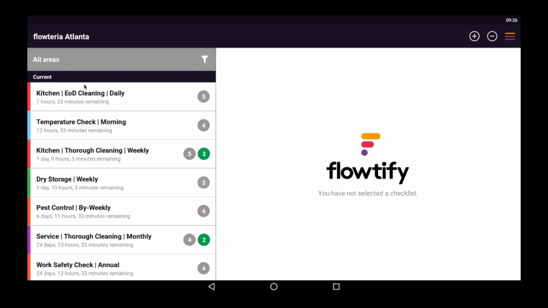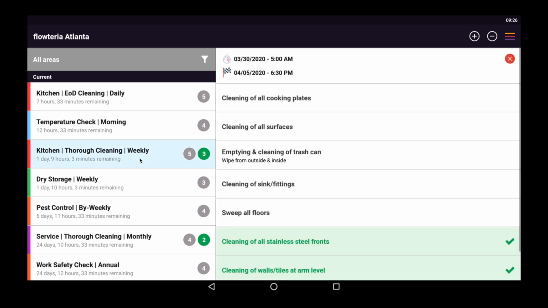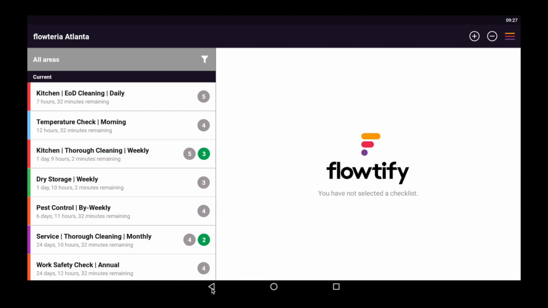Now, let's take a closer look at the current active checklist, which you will see below. Think of a checklist as a folder that contains different tasks that fit the topic of the checklist. Kitchen thorough cleaning weekly, for example, contains 8 tasks that have to be finished by the end of the week. Each checklist has a specific duration, which will be shown below the title of a checklist or on top of an open checklist. Checklists are sorted by duration. The checklist which will expire next is always on top.